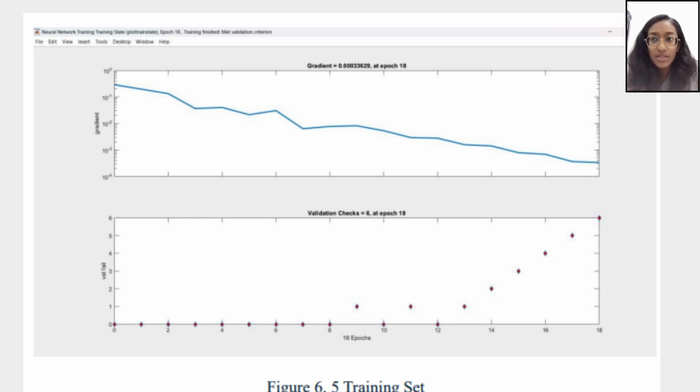So, the network is trained using 70% of the data, validated with 15%, and tested with 15%. The training stopped at epoch 15 because the validation performance was not improving. The cross entropy error for training, validation and testing is very low, indicating good model performance.